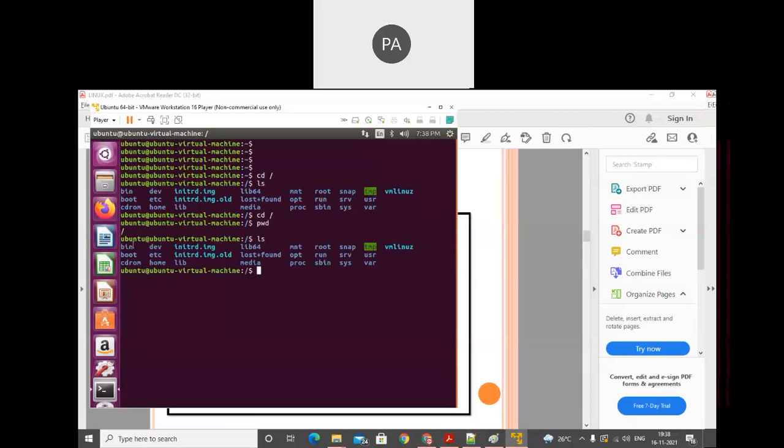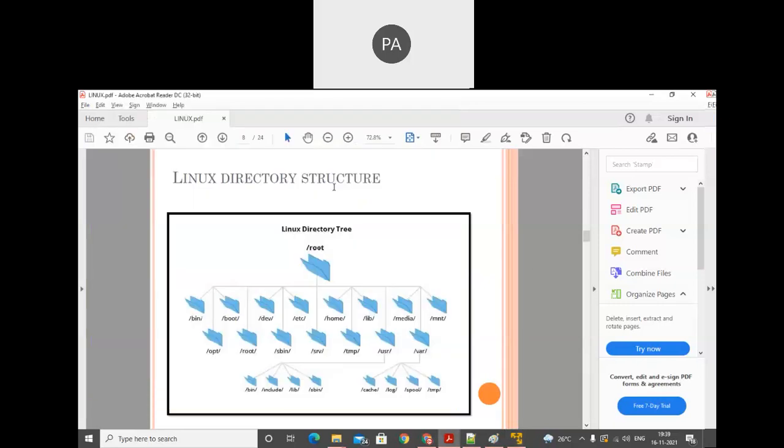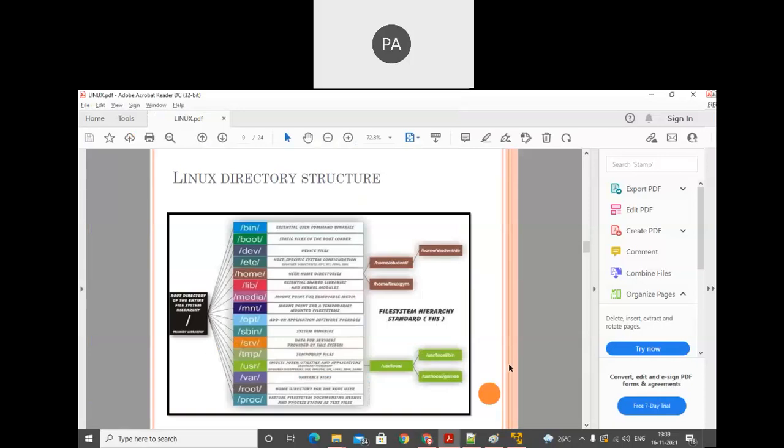So bin is there, and we'll discuss what the role of bin is, what the role of dev, etc, root, server, user, variable, proc, and opt is. Everything we'll discuss. This is the root directory: slash bin, slash root, slash dev, slash etc, slash home, slash lib, slash media, slash mnt, opt, and like that. So let's discuss that.